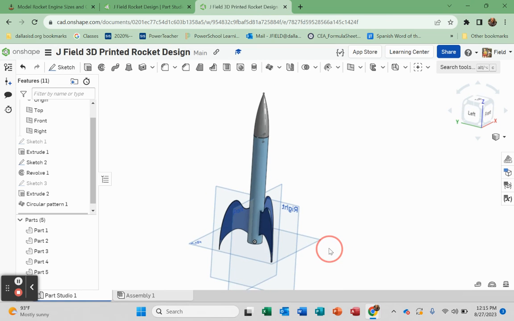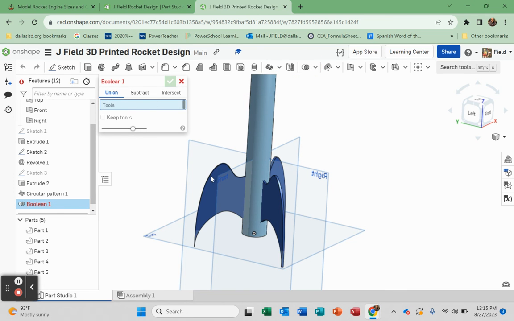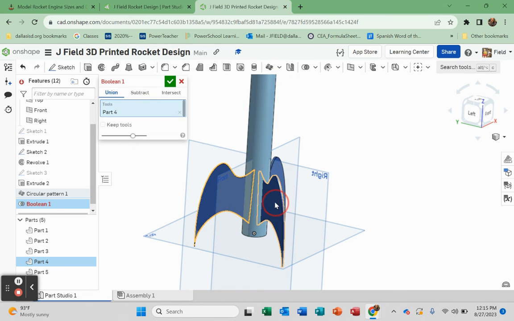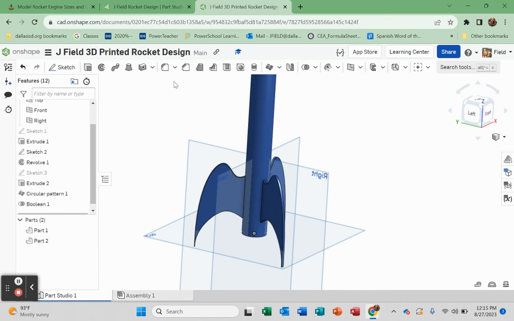And now I actually want to put those back as part of the rocket body. I don't want to print them as separate parts because the 3D printer gives us that functionality anyway. So I'm going to do a Boolean operation and union this one, this one, this one, and the rocket body. Let's say accept. Now I'm back down to my two parts.